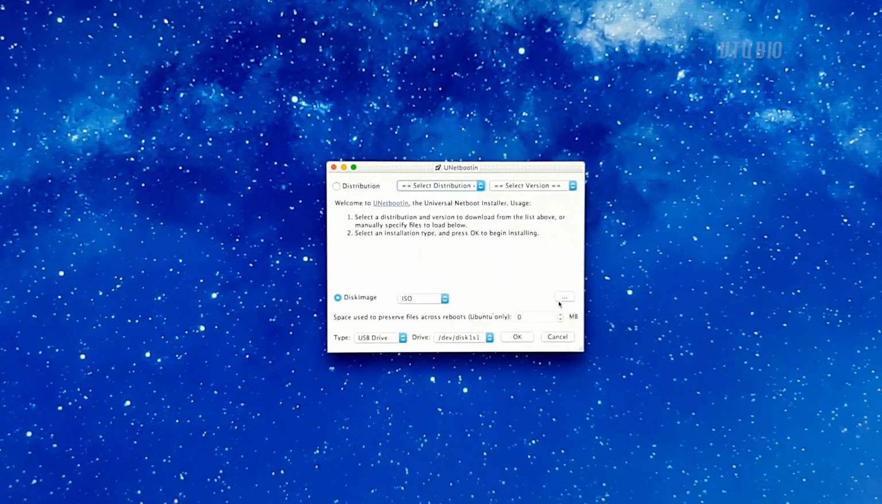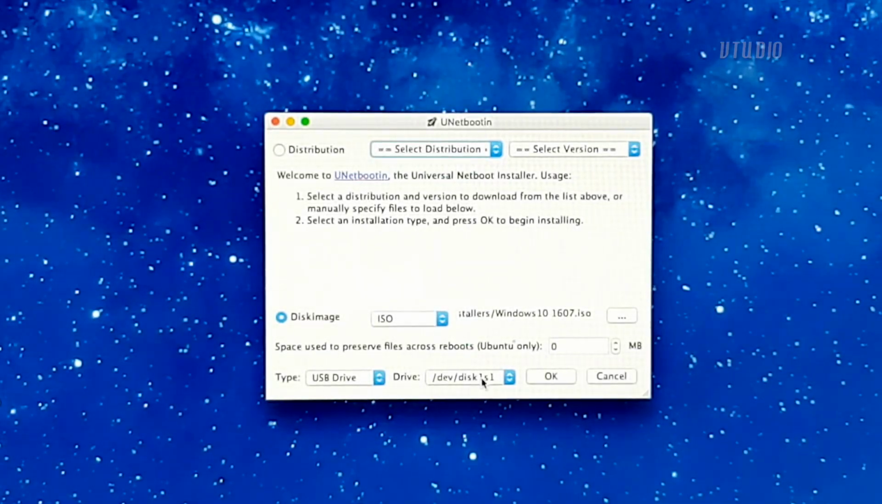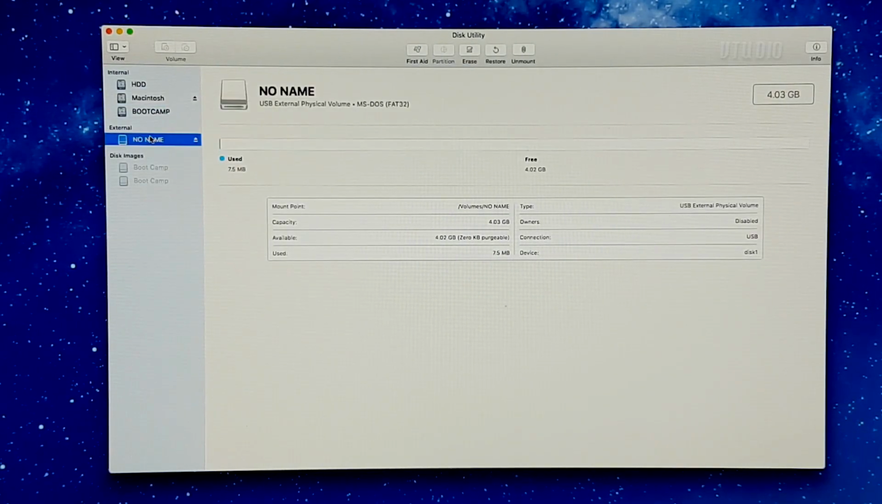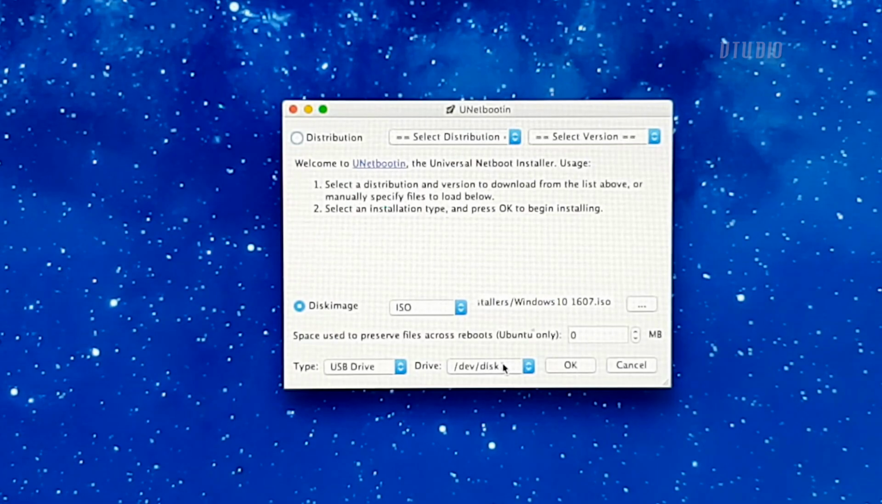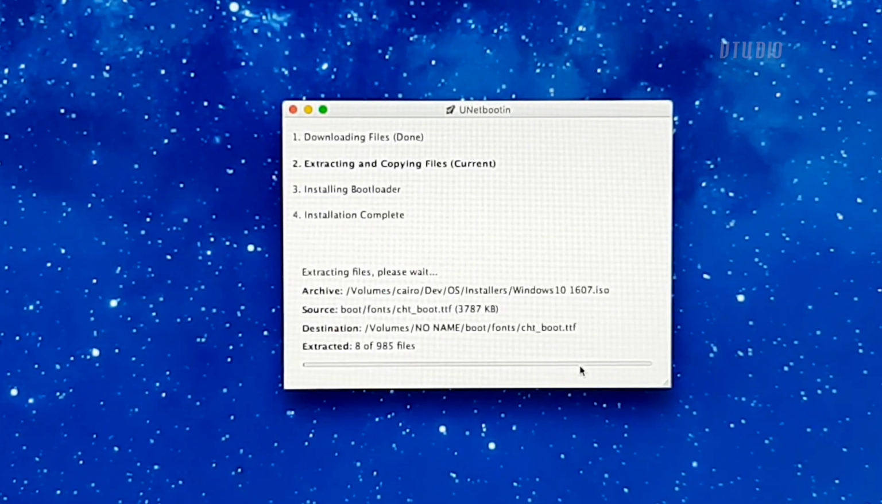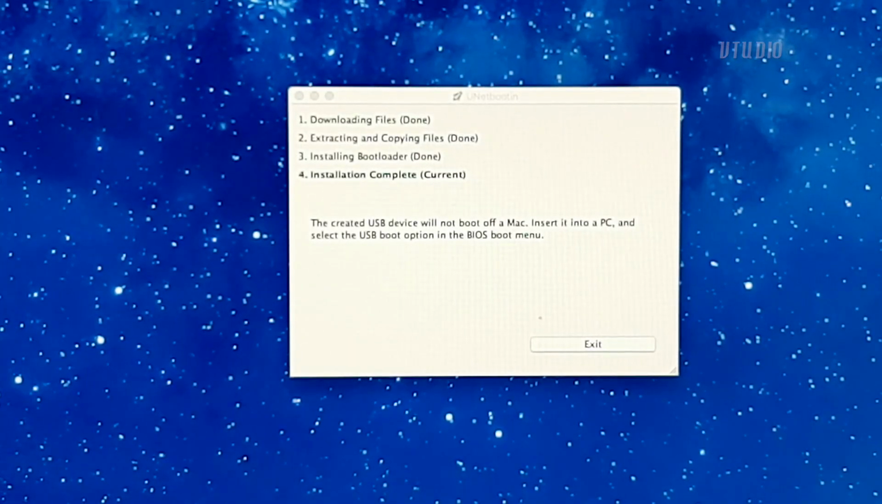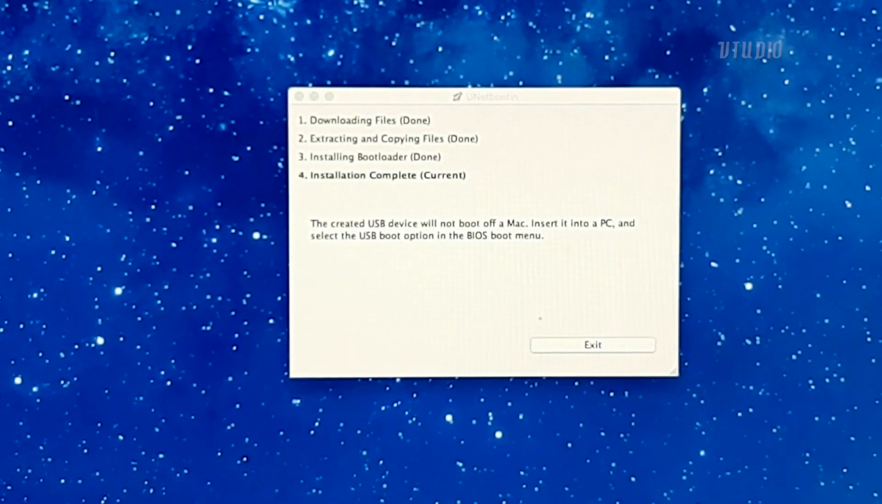Select the Windows ISO we just downloaded and target the USB drive. You can confirm the USB drive using the Disk Utility app. This is device disk one, USB drive, okay. It's gonna go ahead and create a boot disk. All right, it says the created USB disk won't boot off Mac.